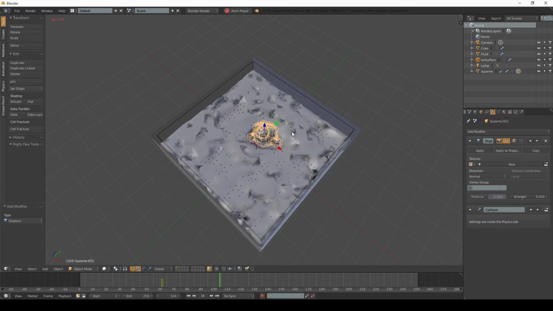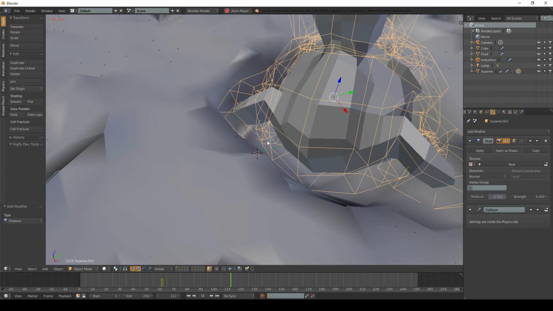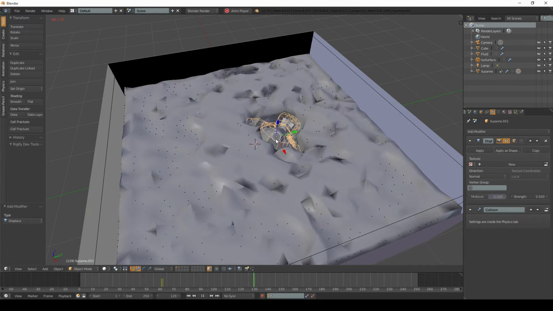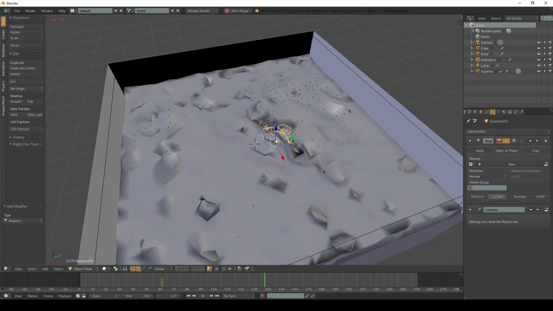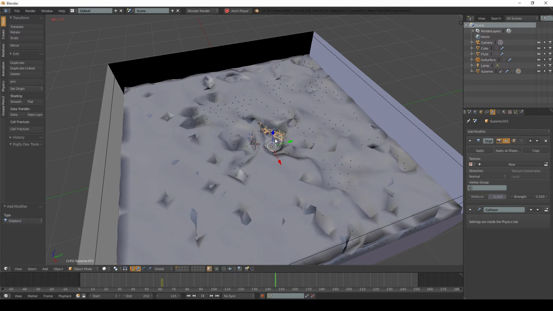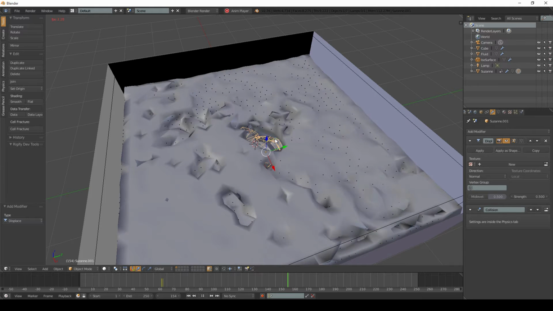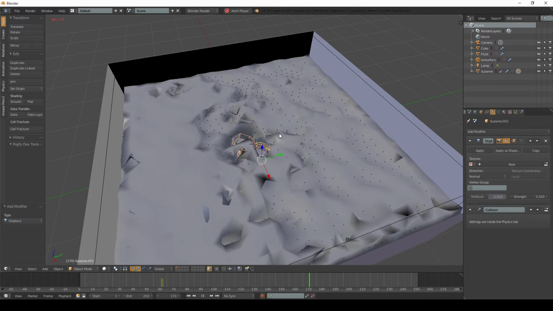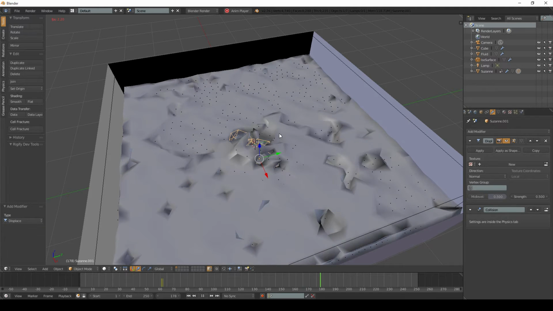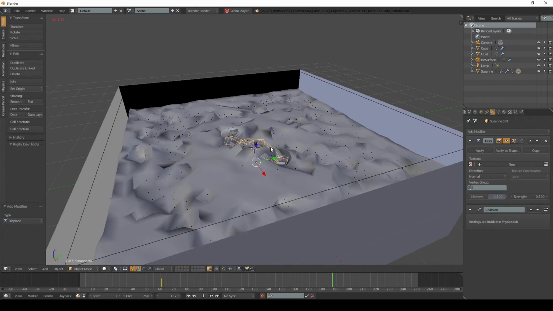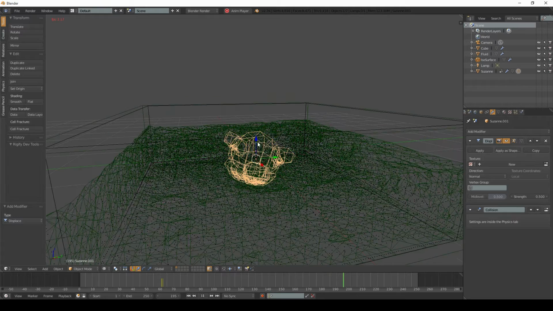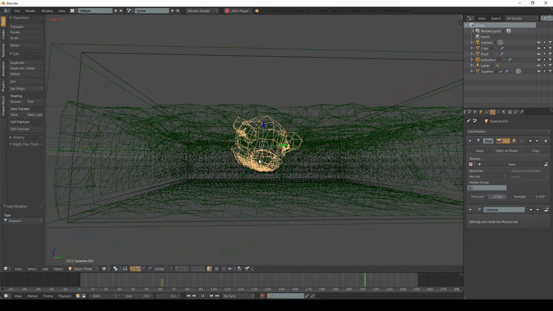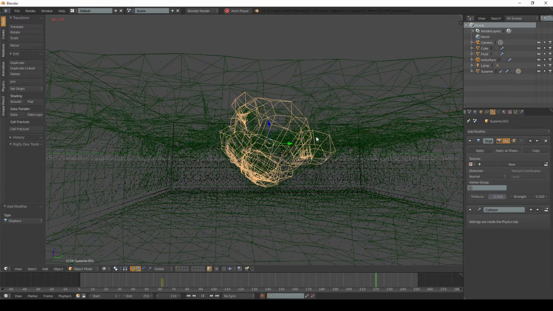Okay, seems to look better now. Yeah, I think it's floating in the water, so I guess this is kind of what we wanted.